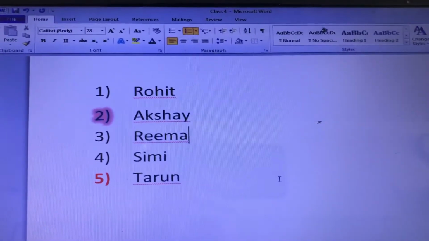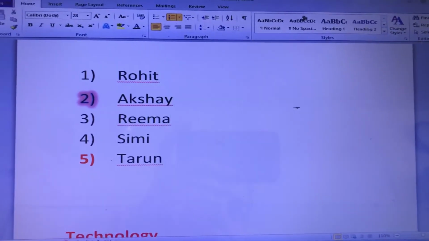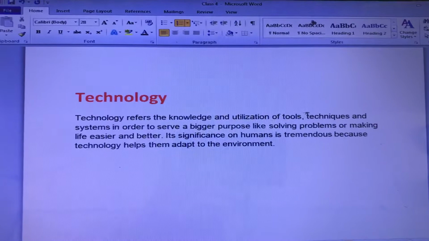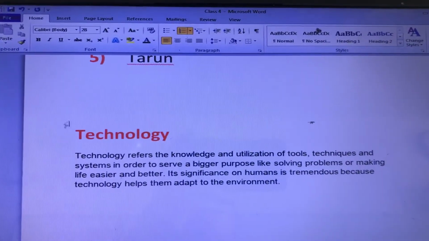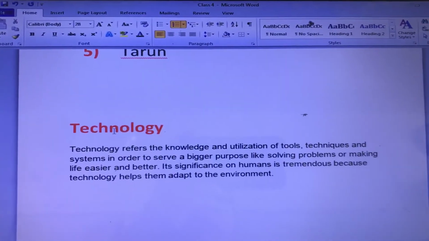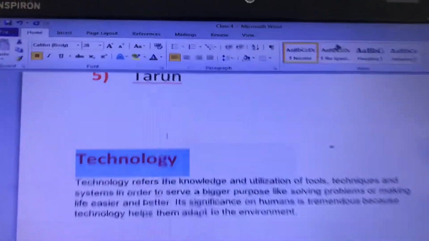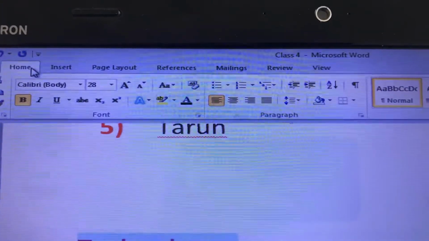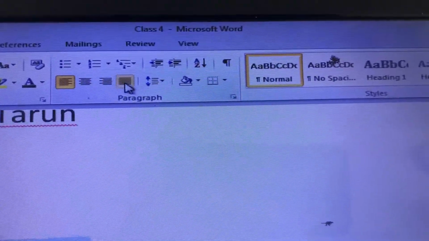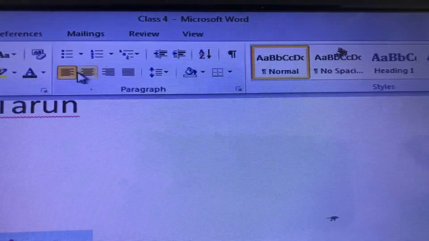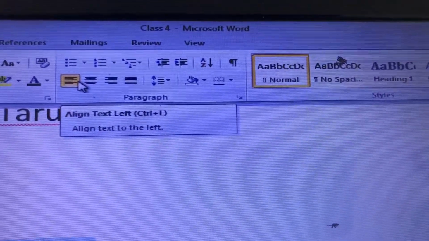Now students, let's see. Next is alignment. So students, look here. I have written some text here. First of all, you have to select the text. Then go to home tab, and here in paragraph group, you will find different alignments. So now what is alignment? Do you know what is alignment?